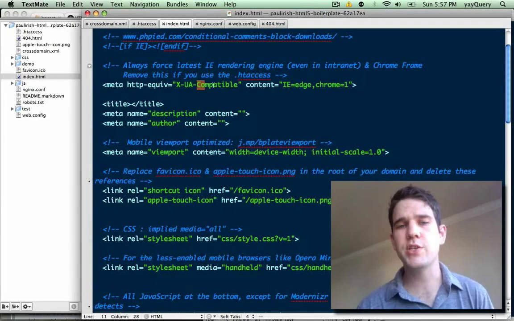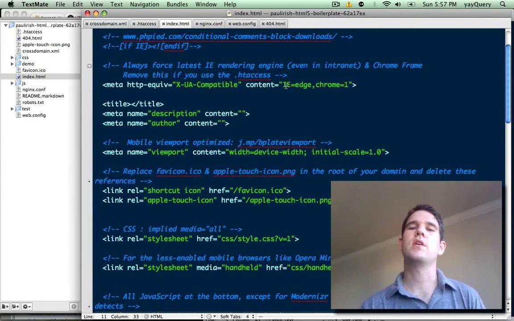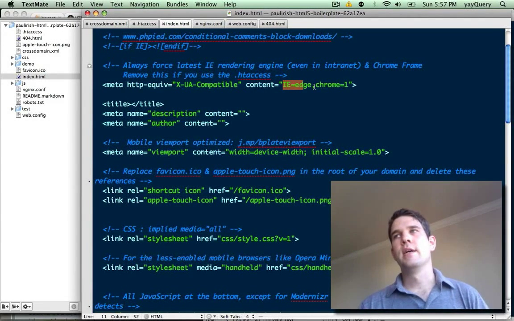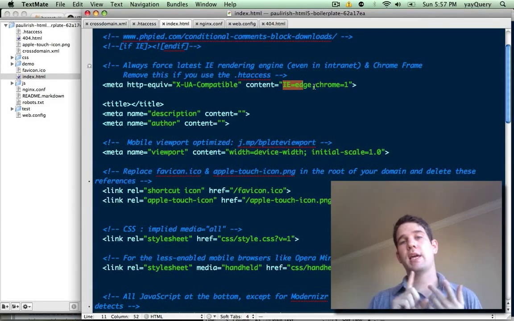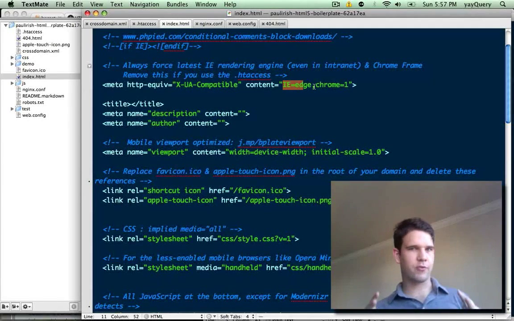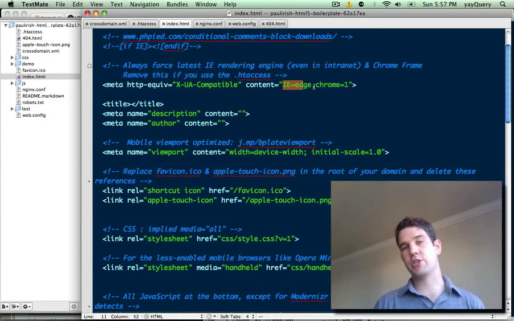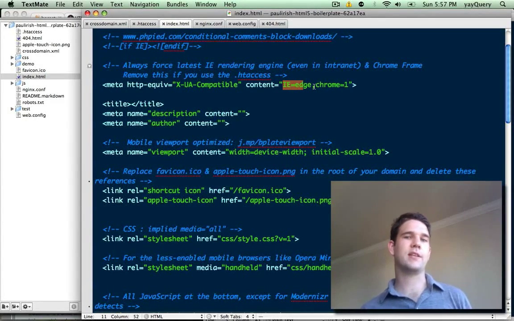The X-UA-Compatible does two things. One is that it basically enables, make sure that you're using the latest version of Internet Explorer, right? So in Internet Explorer 8 and 9, there's multiple rendering engines inside, and there are a few cases where you can get caught using the IE7 version of the rendering engine when the browser actually has IE8 installed.